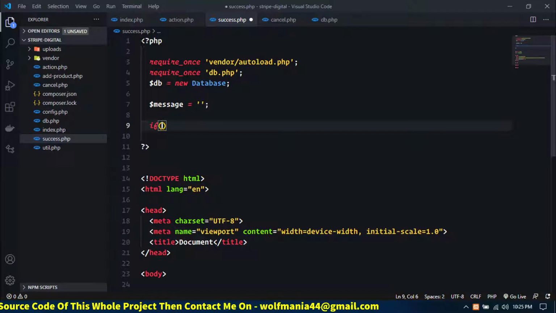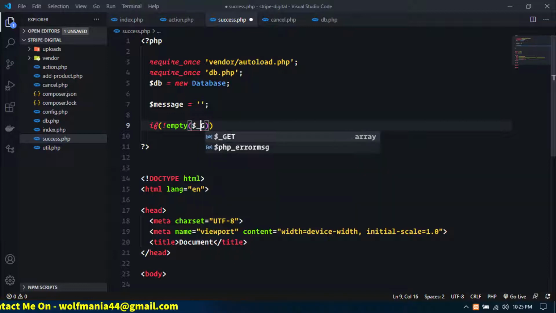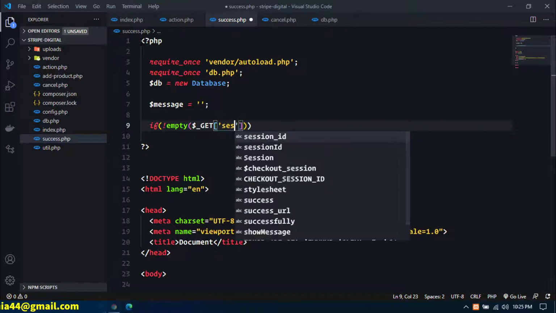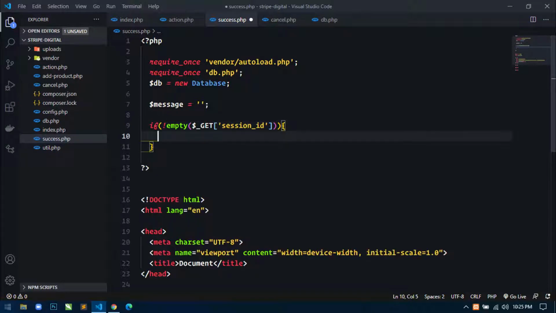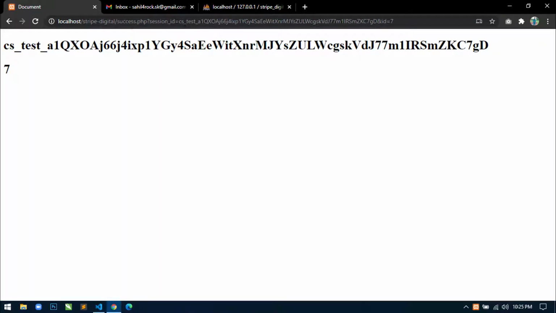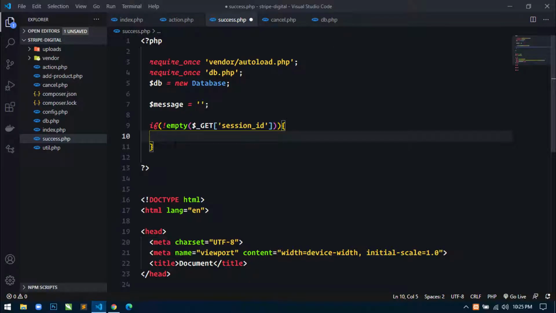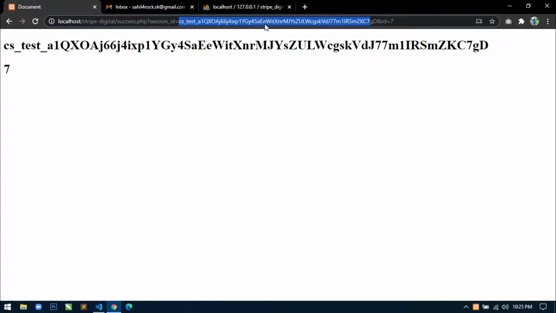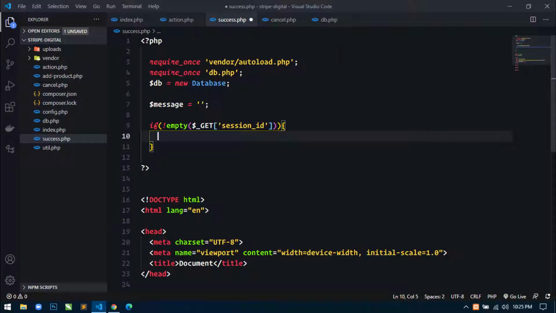Next I will use a condition if not empty $_GET session_id. Okay, if session id is received in this URL, then only this if statement will be executed. Okay, if we just remove this from URL and hit refresh, then this if statement will not be executed. Okay, so here we will store the session id in a variable $session_id using this super global variable GET method.